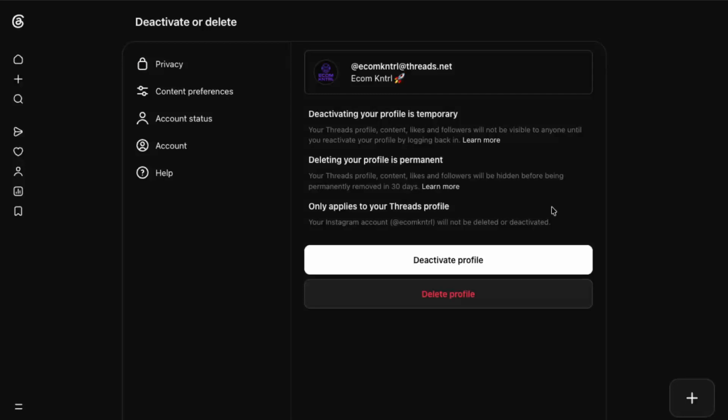Once the deletion is completed, the Threads badge should be removed from your Instagram profile since the underlying Threads account no longer exists. And that's it. By following these steps, you've used the only available method to remove the Threads badge from Instagram, deleting your Threads profile through the Threads settings.